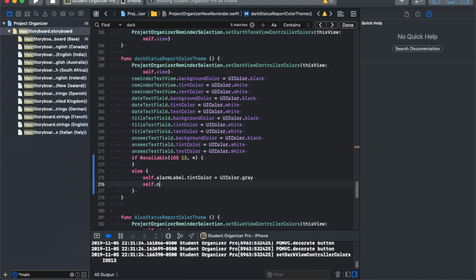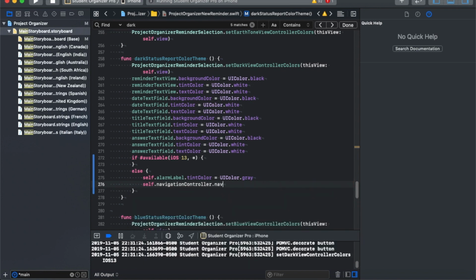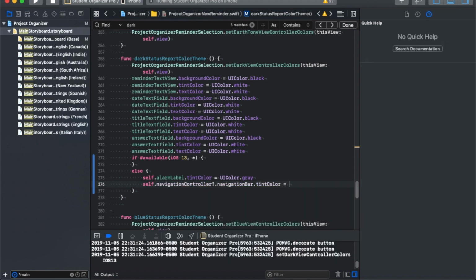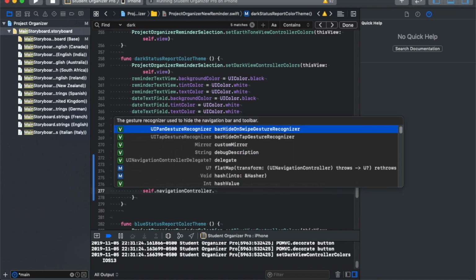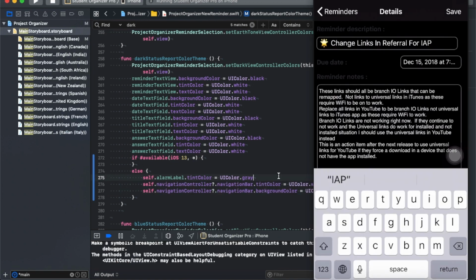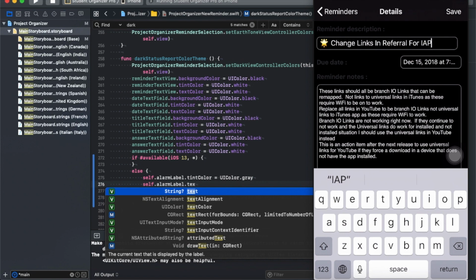Okay, what do we want to do here? Self.navigationController.title, navigation bar tint color equals UIColor.white, and self.navigationController.navigationBar background color equals UIColor.black. Text color.